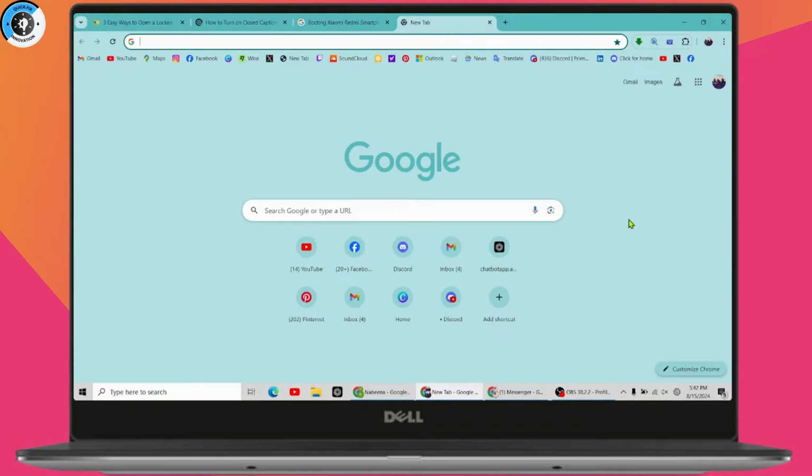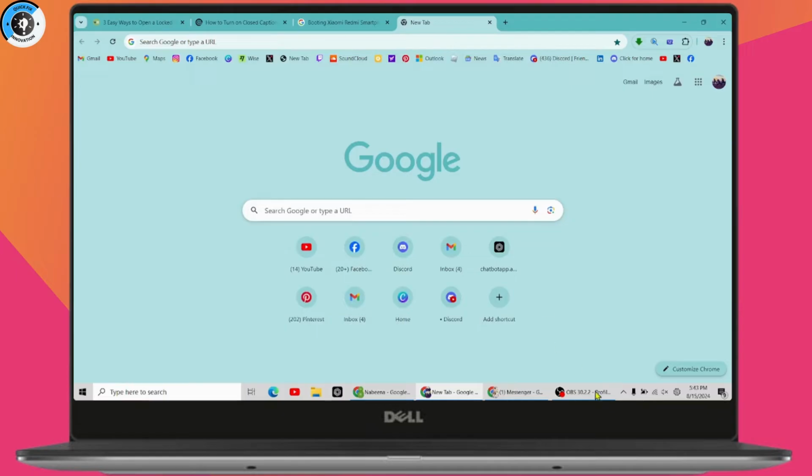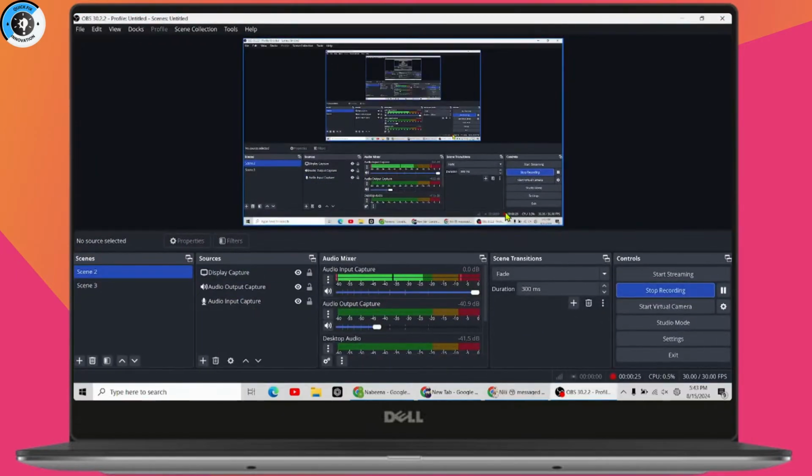So if you want to use WhatsApp on OBS virtual camera, then what you need to do is first you just need to open up your OBS application, and on the side you just need to open up your WhatsApp application also. So once you open up your OBS, just simply search for OBS and then open up the application. Once you open the application, you will have this kind of interface, right?